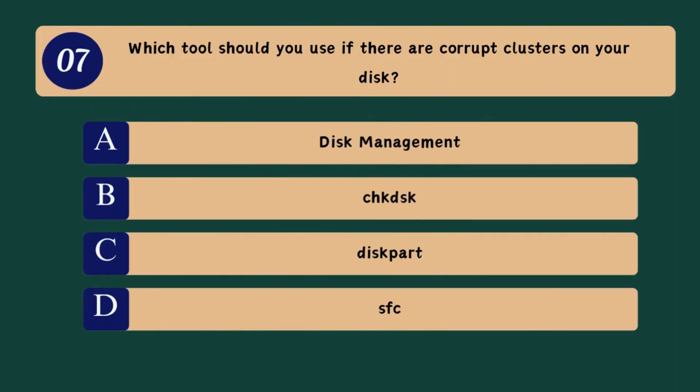Question 7. Which tool should you use if there are corrupt clusters on your disk? A. Disk Management. B. CHKDSK. C. DiskPart. D. SFC. Correct answer: B. CHKDSK.